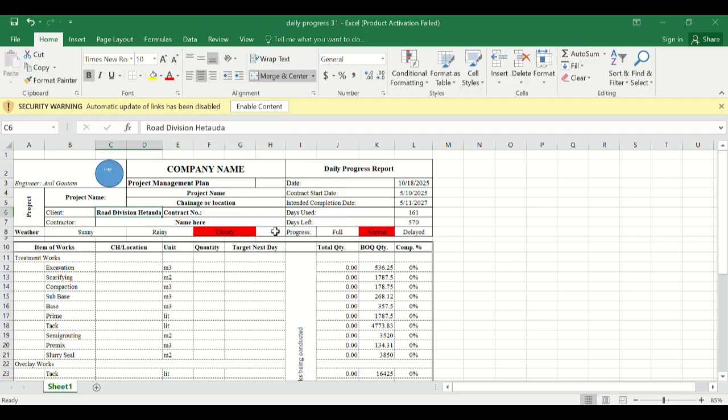For example, the client. In this case I consider Road Division Hetonda, and in your case you could have private or government clients. For the dates, today's date you can get automatically with the TODAY formula. Then there are the contract start date, the intended completion date, days used, meaning the number of days passed till date, and days left, meaning the remaining days till project completion.